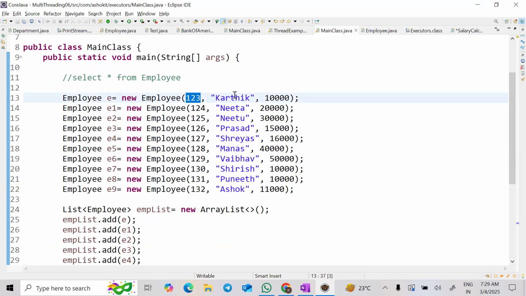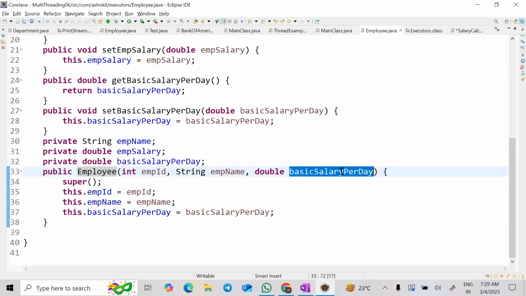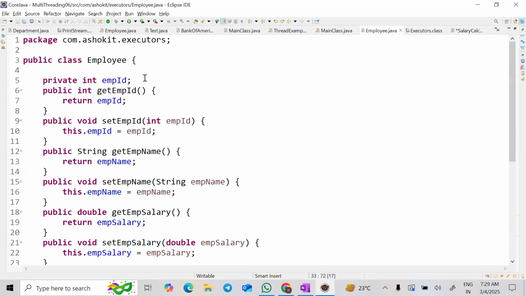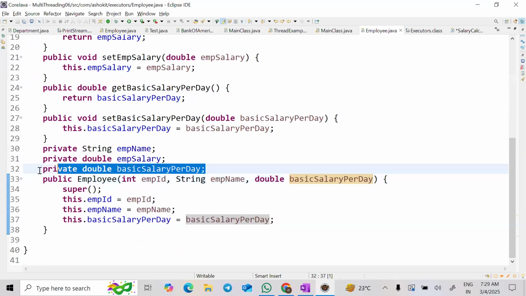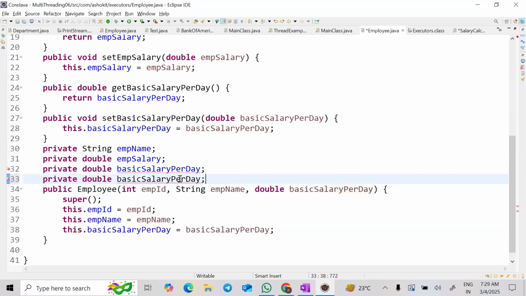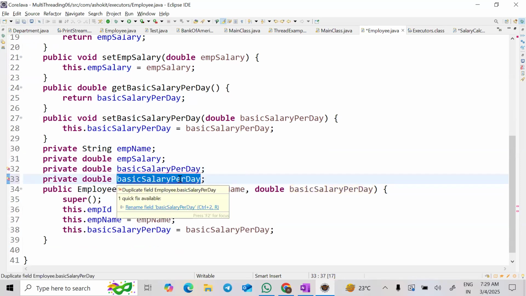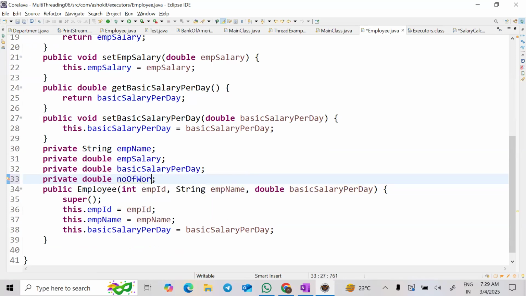I have the employee ID, the employee name, and the third parameter is the per day basic salary, correct? And what else? One person may take 2 leaves, another person may take 3 leaves, another person may take 0 leaves. So we need one more parameter, the number of working days. Agree? Each person will work differently. Some might take more leaves, some might not take leaves at all. So, number of working days.